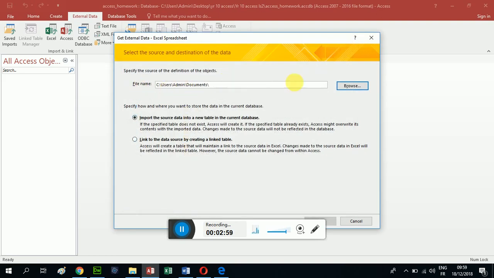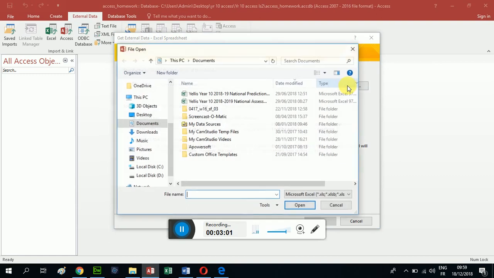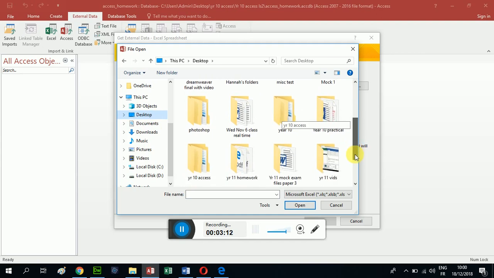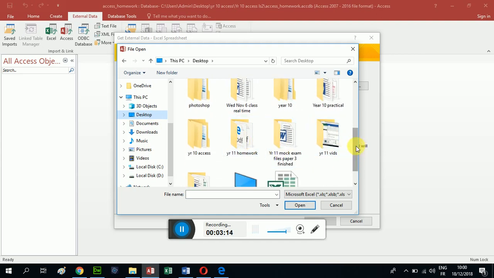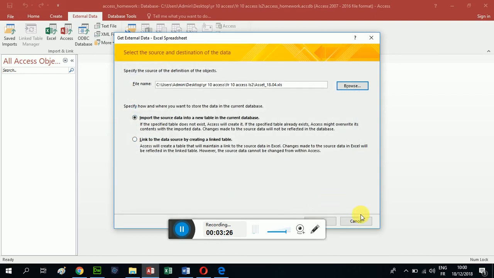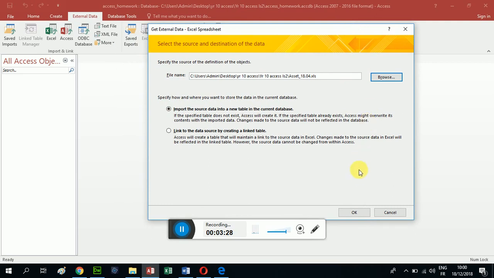So, file name, browse. I can see where I've got my Excel sheet. And it was 18.04, I believe, was the name of the sheet. And I think it is here in your year 10 access. Yep, lesson 2, yeah, so this was the Excel folder that I asked you guys to import. Okay, so we're going to import that. Let's remove this. Import the source data into a new table in the current database. Yes, please. I don't want to link it to anything.